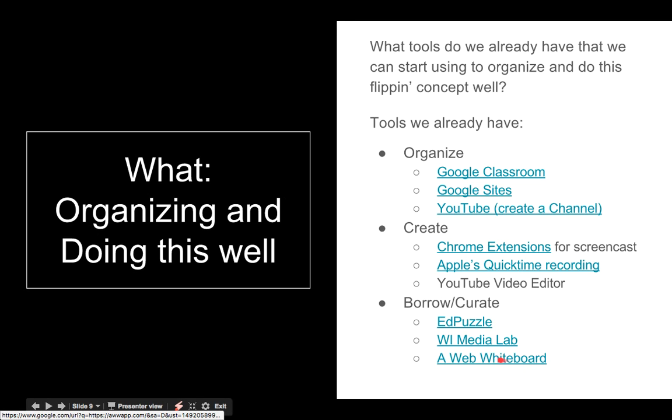And then another one that I tagged in here lastly is just a web whiteboard. If you take that link, it literally takes you to a whiteboard where you use your mouse, you can write around on it. So in a scenario like this where I was doing some screen capture recording, I could technically just be writing right on my screen using my mouse and then able to communicate ideas or explain a problem or that sort of thing. So again, these are tools that we already have. These are things that you can immediately start using to organize, create, and borrow or curate existing stuff that's out there.